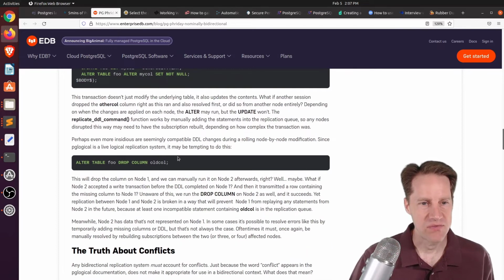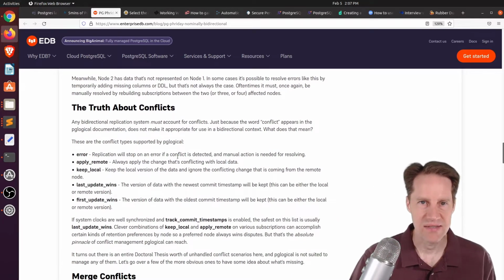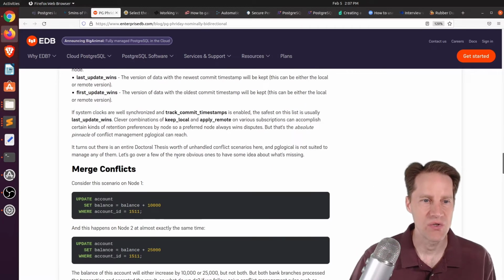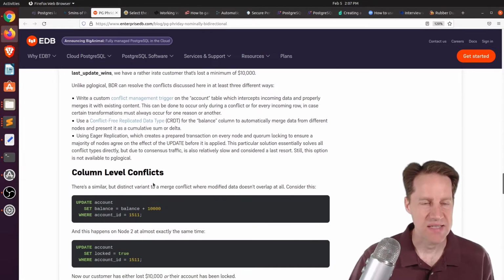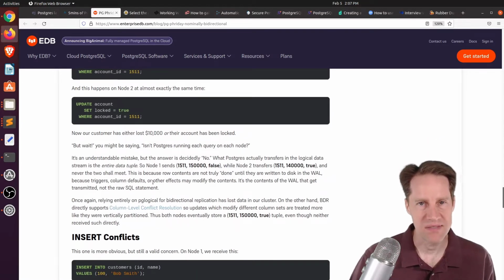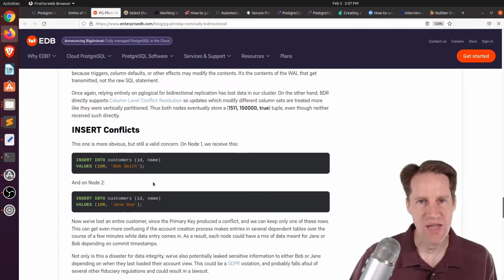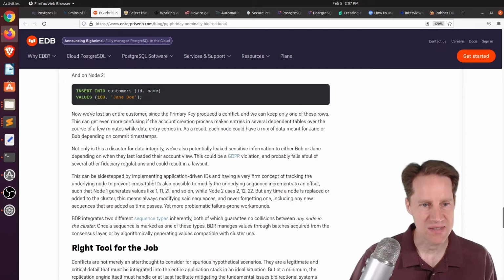They also talk about certain considerations where last update wins can also get you into problems. They're talking about merge conflicts where you're looking to update a balance. That could definitely cause big issues with the data. Basically, he advocates if you want a multi-master or some sort of bidirectional replication solution, use a piece of software that was designed for that.